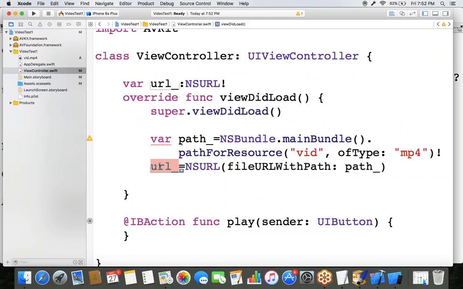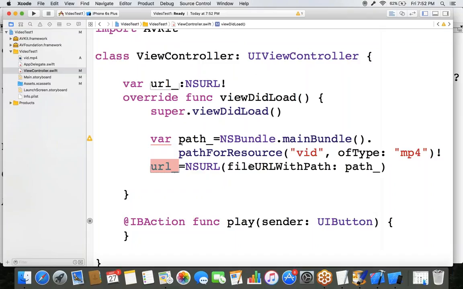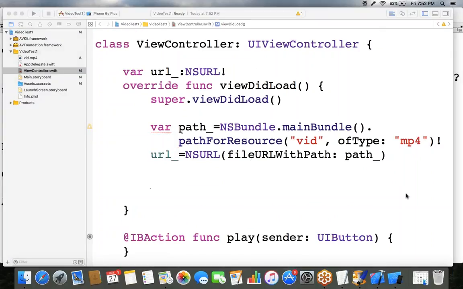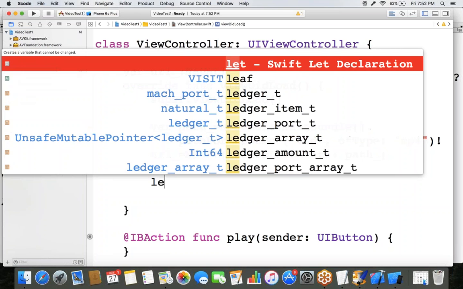Now if you want to play the video files, first of all we have to create this frame for playing the video files. For this, we have a class called AVPlayerViewController, which is the class for creating those frames for displaying the video.